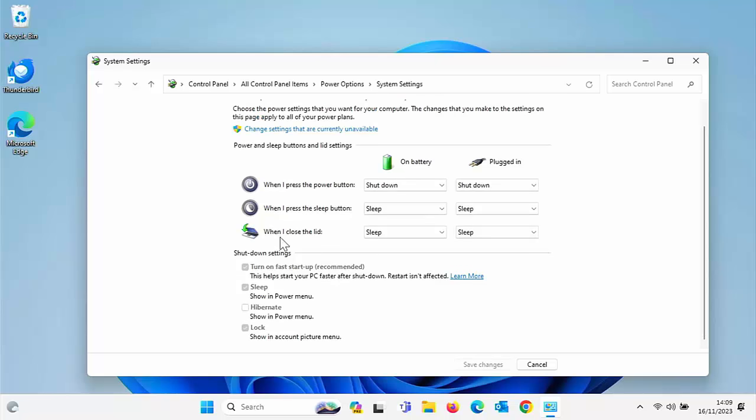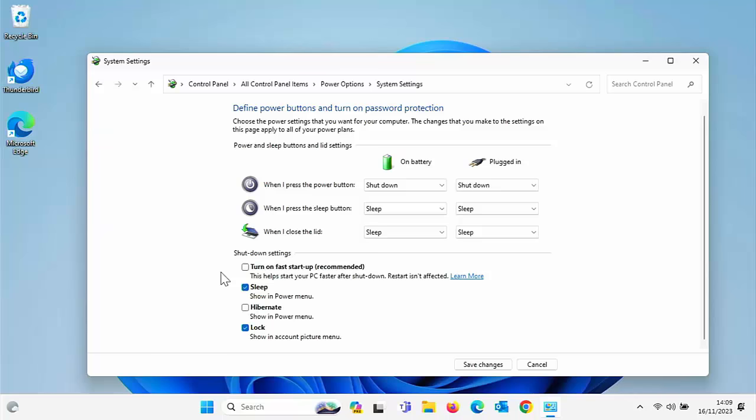If it's greyed out, then move your mouse over this here, change settings that are currently unavailable. Left click once, and then hopefully those little tick boxes should go blue. What you want to do is untick turn on fast startup recommended. Now, it's not recommended to do this by Microsoft, but like I say, if you've got somebody who keeps forgetting about the restart, then it's worth doing. So untick that box, click Save Changes.